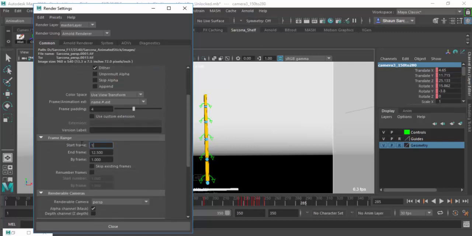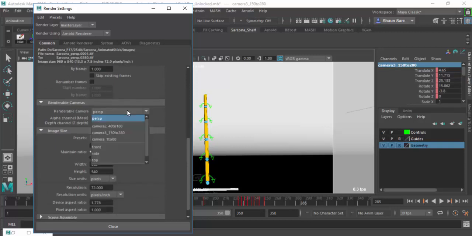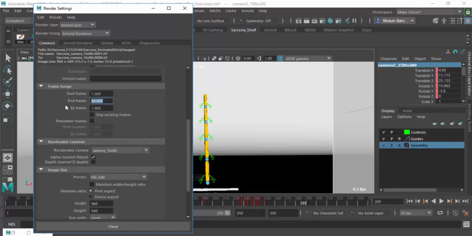Now here's where it gets to be a little bit tricky. I'm going to just say 1 to 280, right? That's our stuff. I can have multiple cameras render. So if I go to camera 1, I can have camera 1 render, and then I can specify camera 1's range. I know it's range because I typed it in right there. So it's 1 to 80. I could do 1 to 80, render out camera 1, and then it'll be done. Then I come back in and choose camera 2, and then I do 40 to 180. And then I render that out, okay?